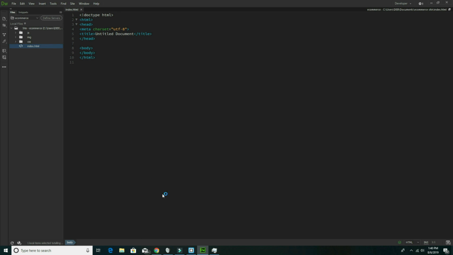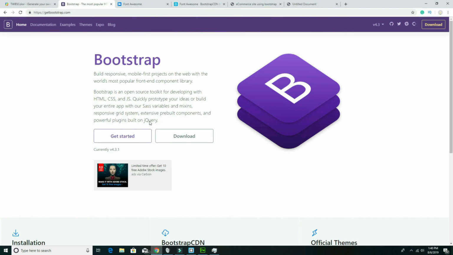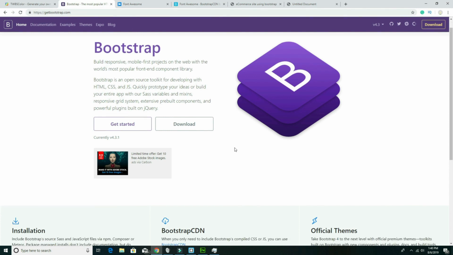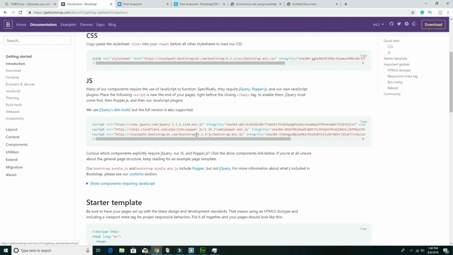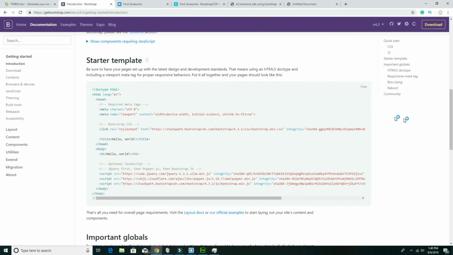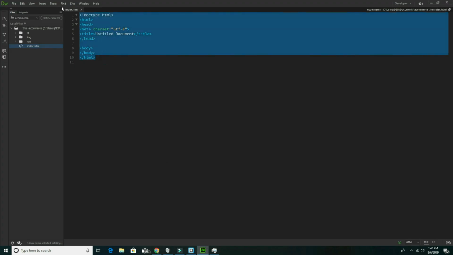Now let's come back to the Bootstrap official website. This is getbootstrap.com, the Bootstrap official website. From there click on get started, and from there you have to download the starter template. If you scroll down you can see the starter template. So just copy the code, come back here and paste it here.